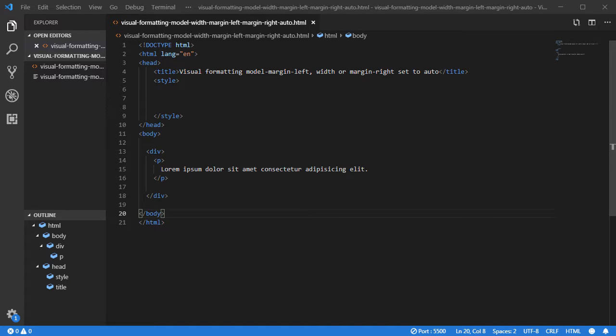Hello, today I just wanted to review the basics of normal flow block elements in horizontal formatting. This is when, for example, you need to size block level elements, when you can use one or more values of margin and width and set it to auto.